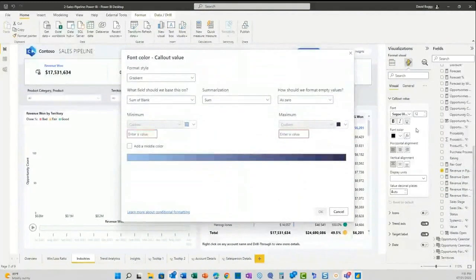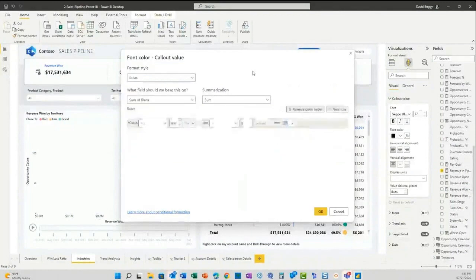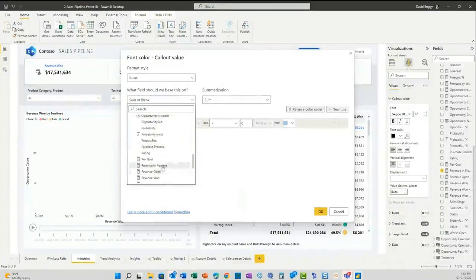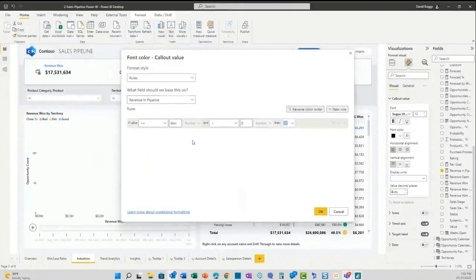This is really easy, guys. Lots of YouTube videos on this stuff as well. And of course, we're here to support you in addition, right? So let's go in and say we want rules around this, and we want to base the rule on the opportunity, and that field was revenue in pipeline. So let's find that if that's an option here. There we go.